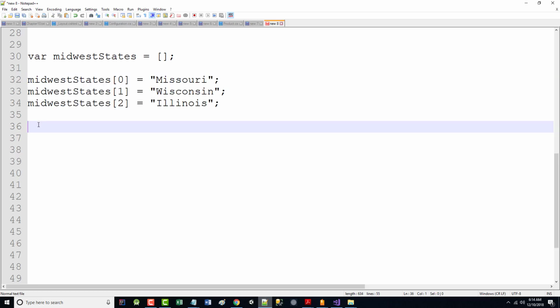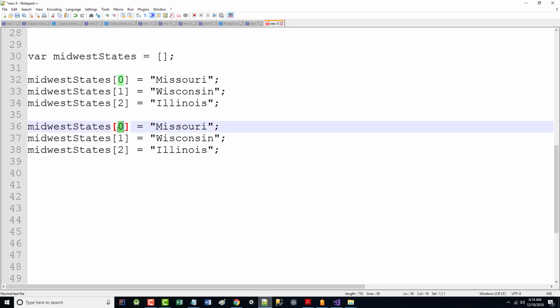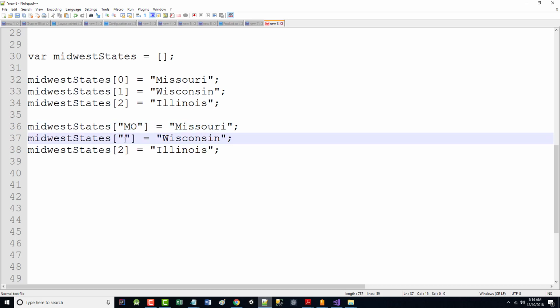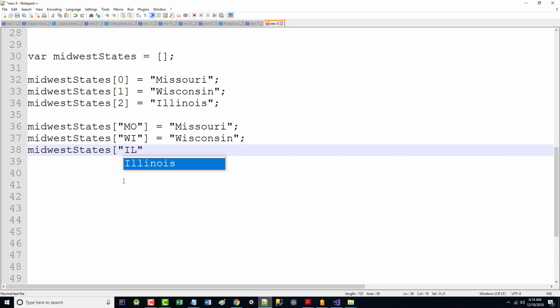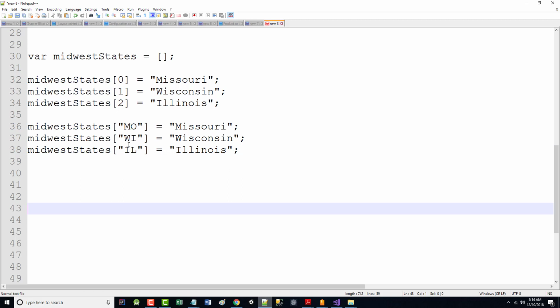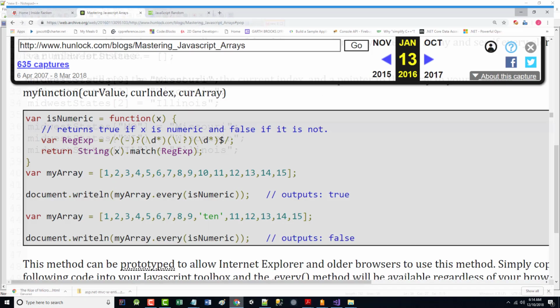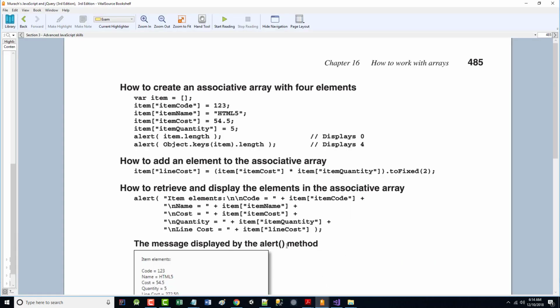So another way we could do this would be to say this. I could say here, and I can put double quotes, Mo, W-I, I-L. So when you do this, instead of using numbers for the indexes, you use strings. That's what you get with an associative array. Much easier, typically, to coordinate the array element value with the actual value that the array is holding. Now, you don't have to use these, but it's just kind of a nicety that's available to you if you so desire.